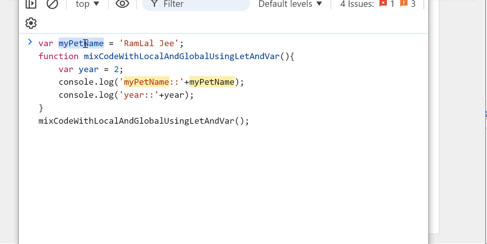Okay, so here we have declared a variable outside of the function, like my pet name. And we have declared one more variable, like year is equal to 2. And we are trying to access both the outside variable, my pet name, and the variable declared inside, and we are accessing both variables inside the function, inside the curly braces, you can see. So what will be the output?